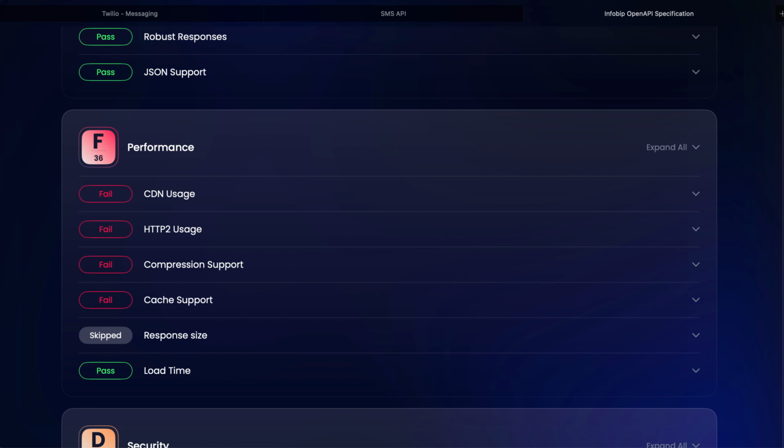Let's look at performance. We got an F. Looks like Infobip fell over at the same point as Twilio. They aren't using HTTP2. They do have good load time though. The cache, compression and CDN usage just isn't there, which can be forgiven for this type of API. But that HTTP2, I would have expected. Not the worst, not the best. On par so far with Twilio.